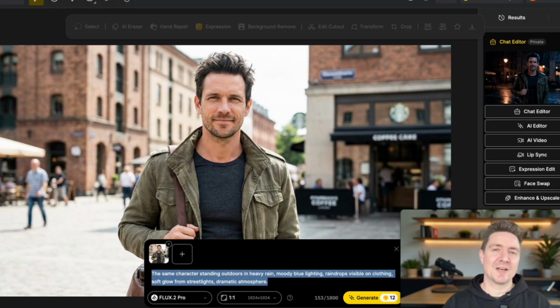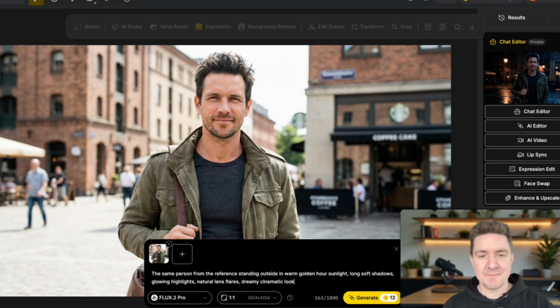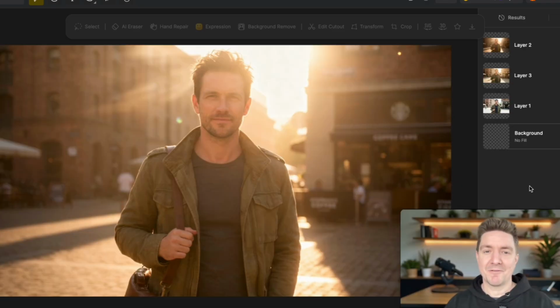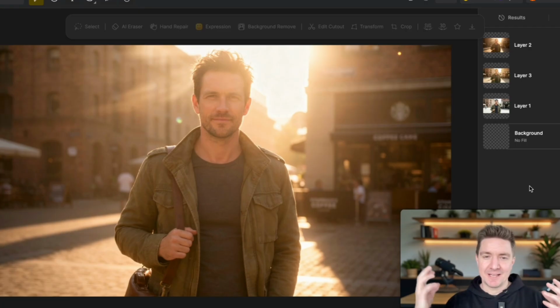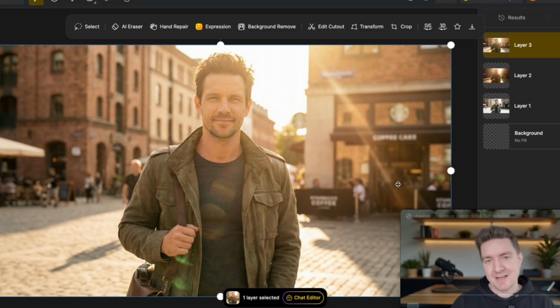So for this next example, we're going to try a change of light with golden hour lighting. And we've got the prompt here, the same person, warm golden hour sunlight, long soft shadows, glowing highlights, natural lens flares, dreamy cinematic look. And here we have our results. This is Flux 2 Pro on the screen, and it's got that beautiful warm golden hour lighting, lovely, causing that flare across the screen. And then the same here with Nano Banana Pro, beautiful golden hour lighting. We've got like the little lens flare here on the screen, which I asked for, which is lovely. So I think in this case, Nano Banana Pro with the flares is done more what the actual prompt asked it to do.